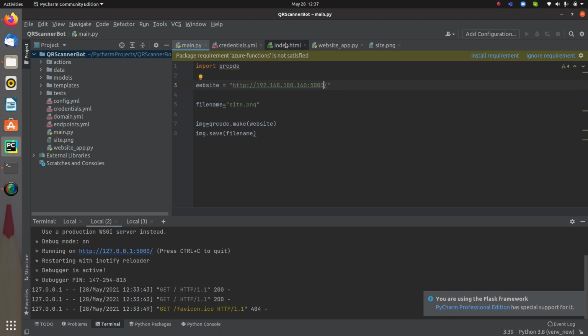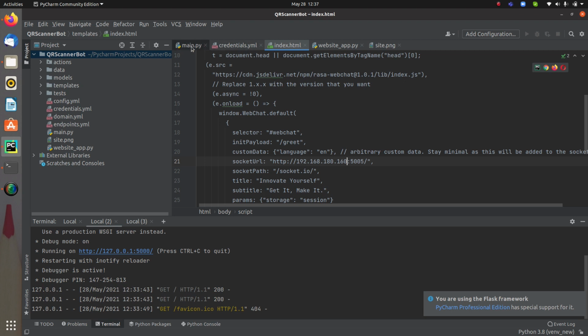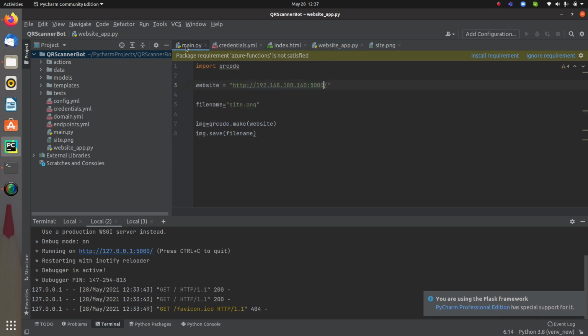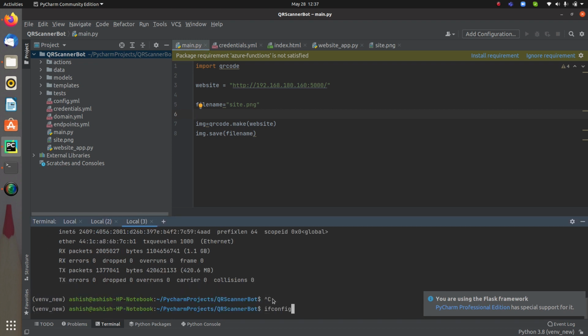And accordingly, over here, if you will notice, inside website_app, you will see a slash. That means on the home page only I'm having this. If you want to change it, you can change it, and accordingly you have to change it here as well, right? So now let's do one thing. Let's run this application again to generate a new code, right? So let me type, let's say, python main.